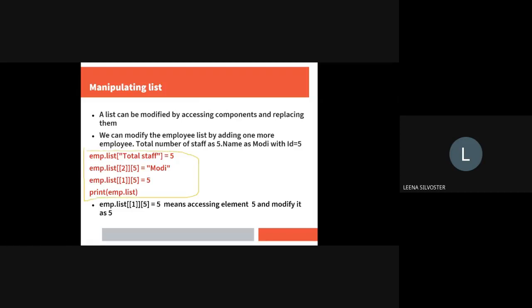Okay. So first line represents emp.list total staff. Total staff represents the number of employees, and it will be 5. Okay. Previously it was 4. Now it is 5. Now we need to modify or add a new employee.